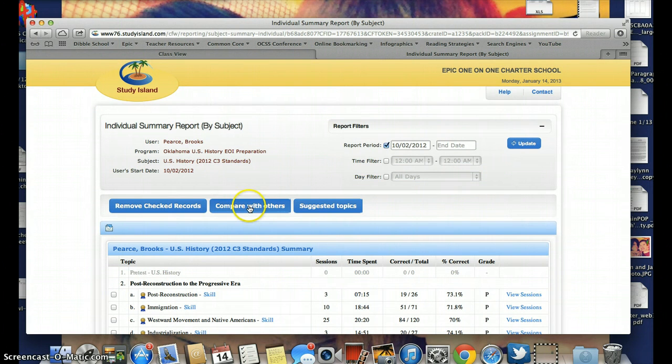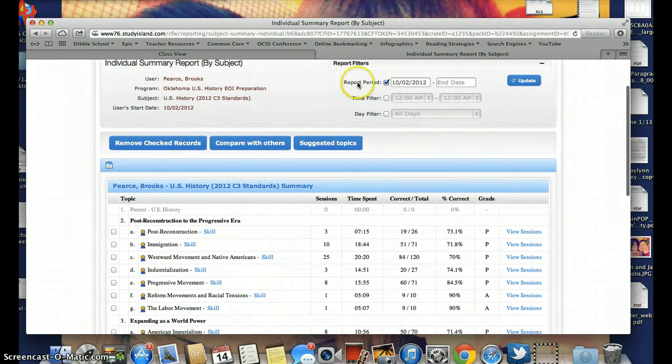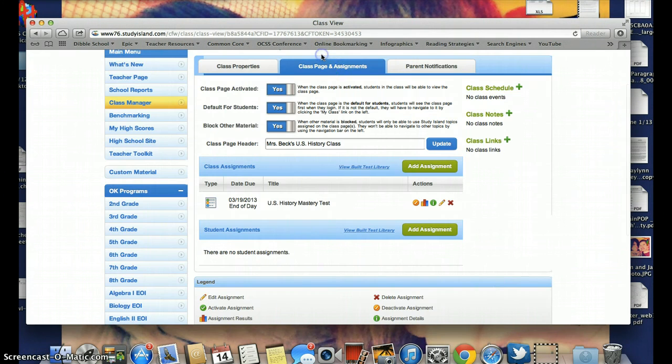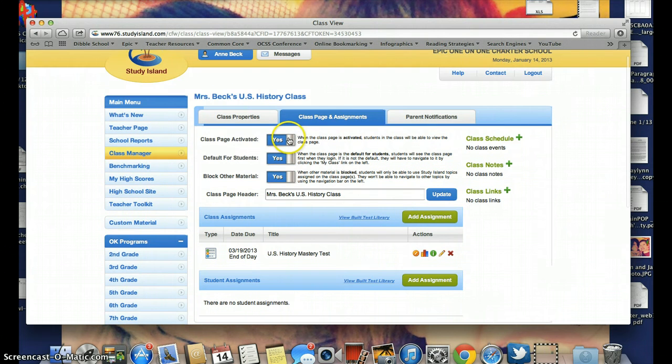Also will let you compare with others. Also let you remove certain checks if you would like. And that is a separate window, so you can just exit out of that. Now up here, I found out that this is a very important part of what your kids will see when they log in.